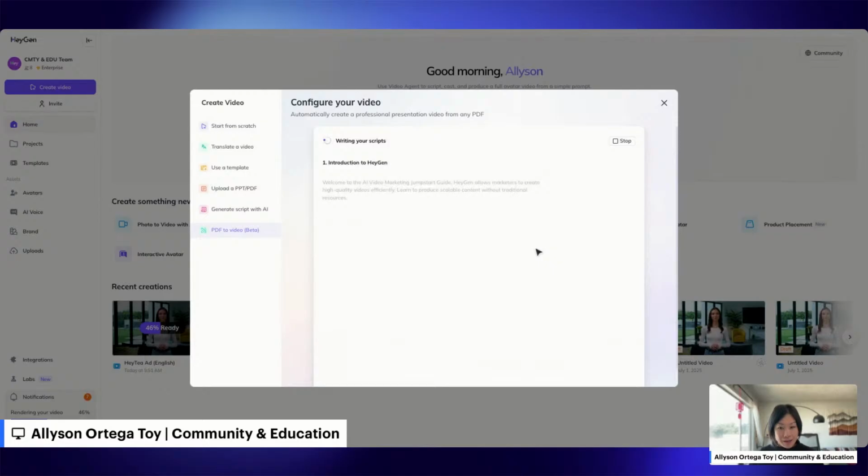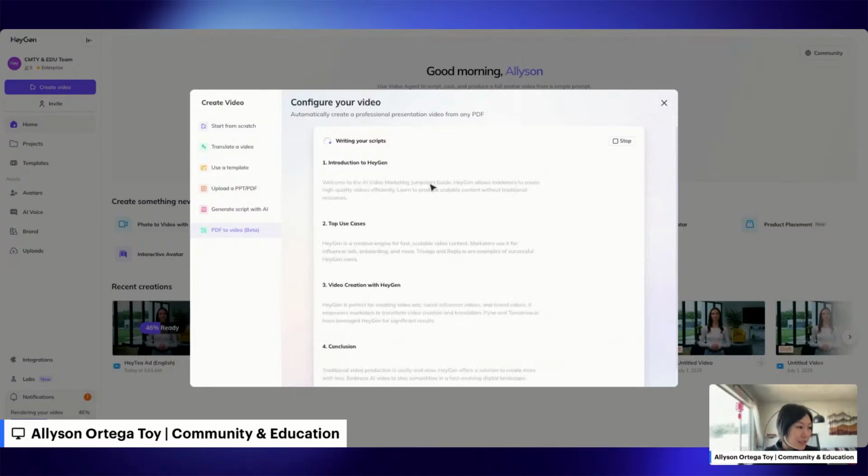Depending on the length of your PDF and how much content there is, it may take a little bit of time. But here we have our script being generated. Sweet. Jeff, to your question, there actually is a generate script with AI feature here. I forgot that it was in this environment and not in the AI studio part. That's the part that we're still building. So I'd urge you to try this out. See if it is able to fit your needs.